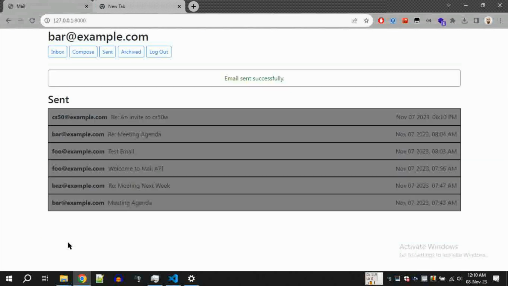In this demo, I have showed how each element of the project specification has been implemented.